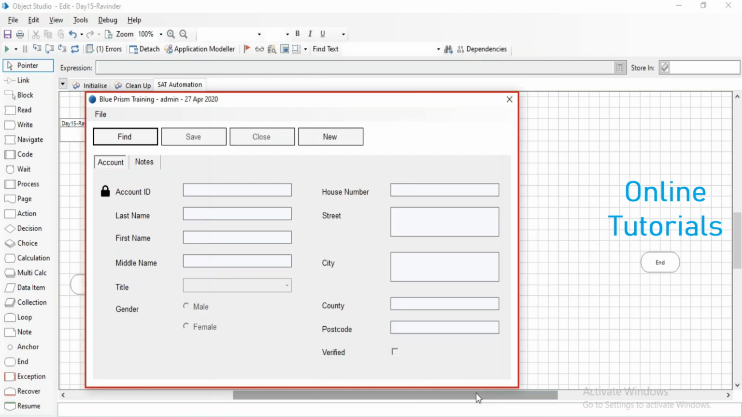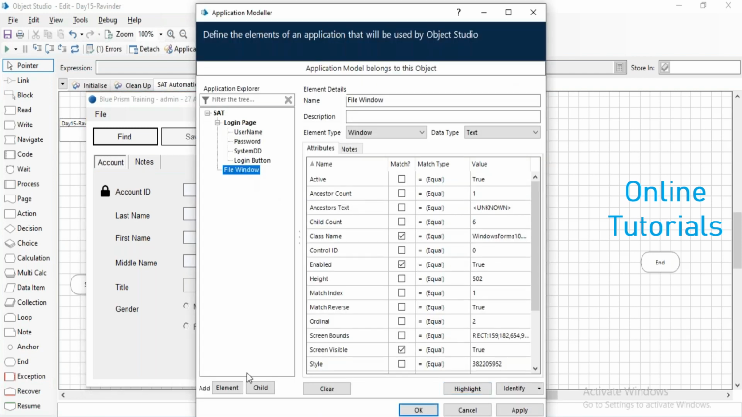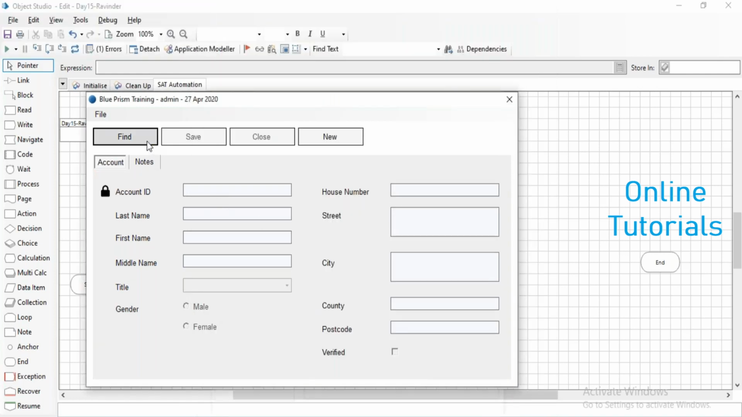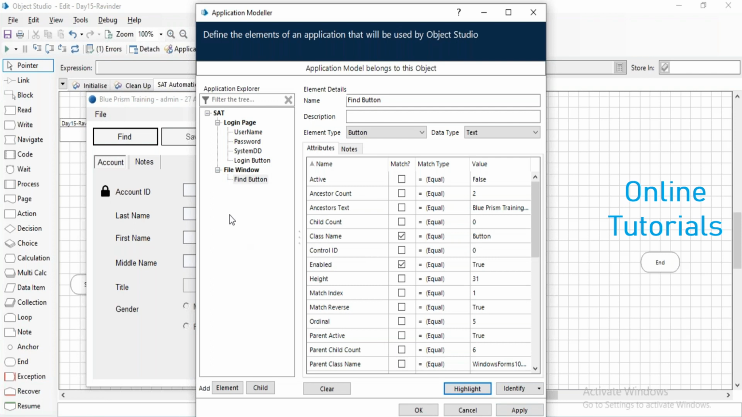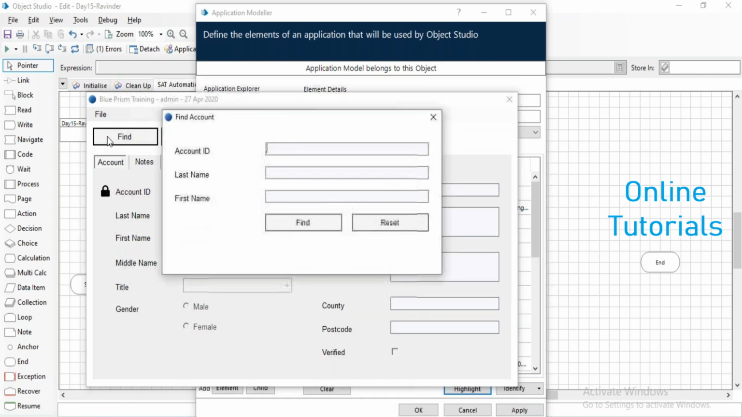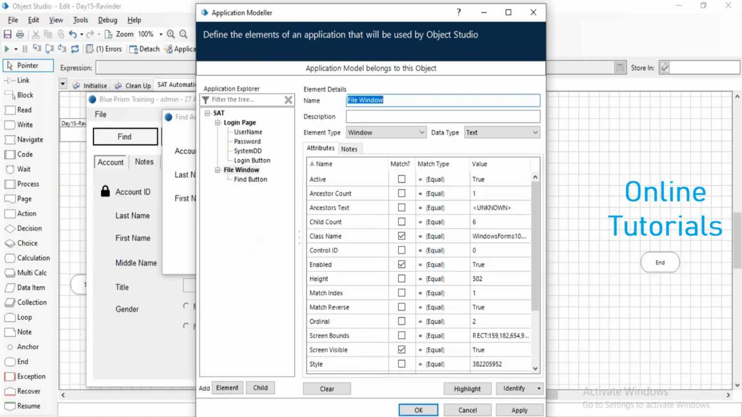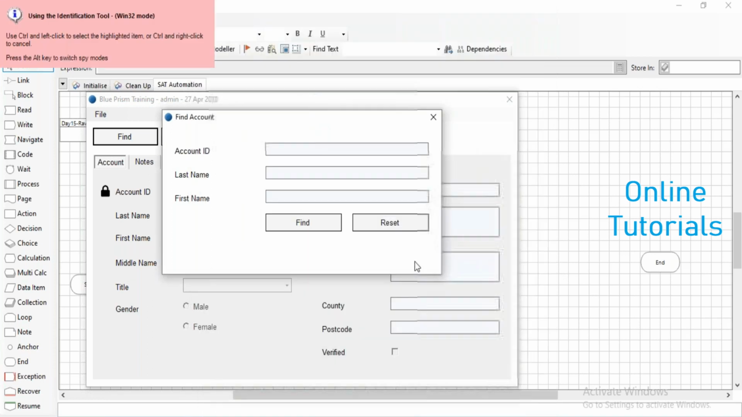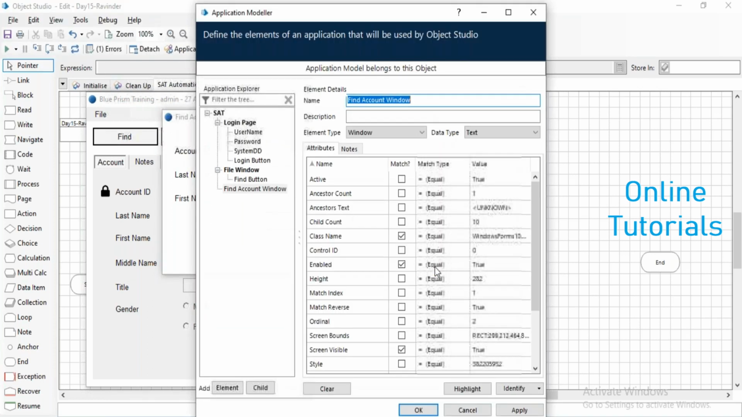Now it's highlighted. Now capture the find button. We have to click on find. So I say find button. Identify, capture this find. Highlight this. Great, it's working. Now after that, when you click on find, you will get the find account window. So just add this find account window. Identify, capture this entire page.